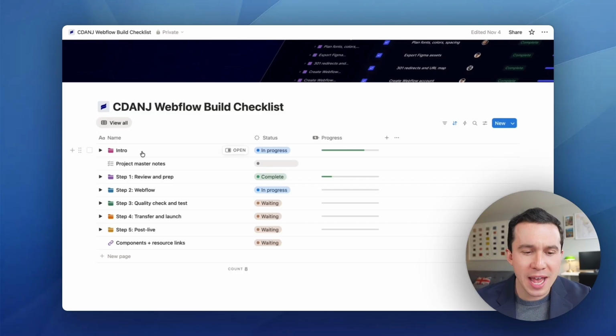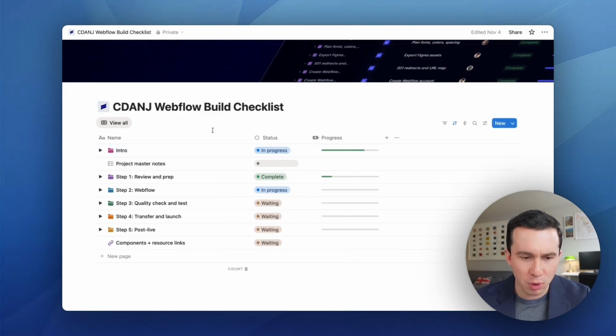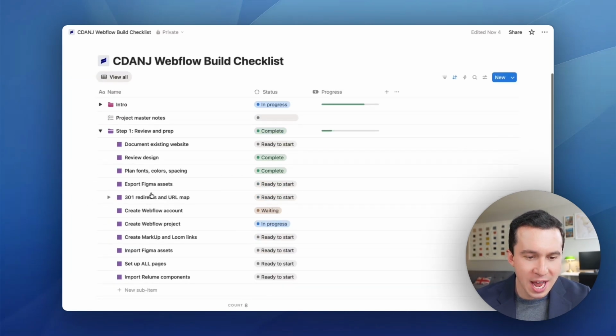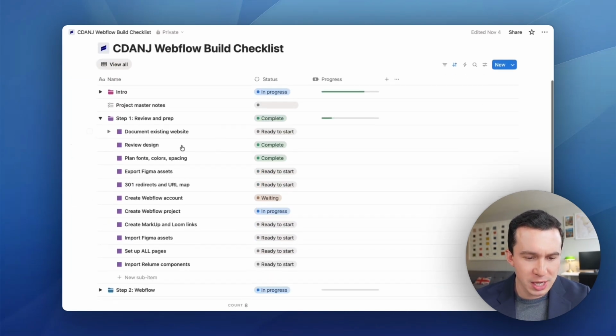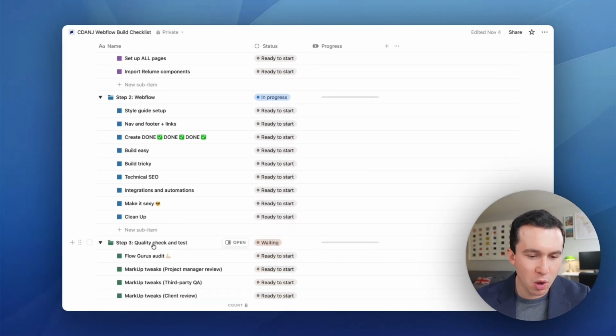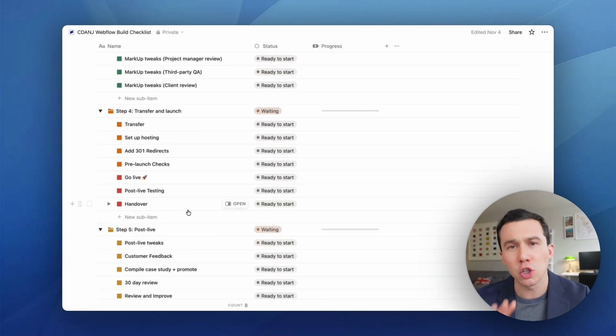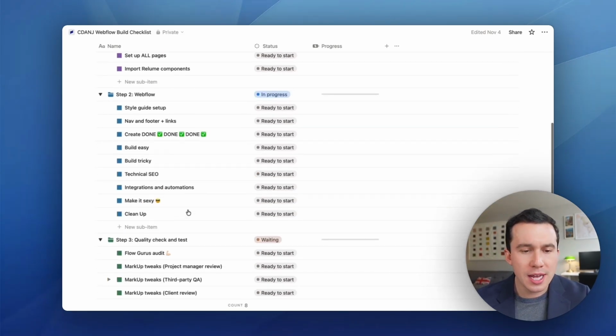But you will see here we have the introduction as well as the key steps within the project. One thing I like here is that you can see based on the status that at a glance I can see exactly where I am in this specific Webflow project build. So you will see here we then have steps broken down for each step of the project process, and then accordingly, Webflow, step 3, quality check and test, step 4, transfer and launch, and then a couple post-launch items as well. So let's just go into it.